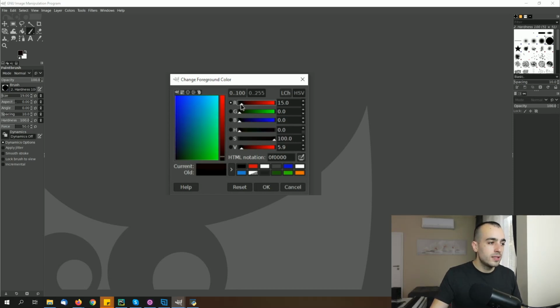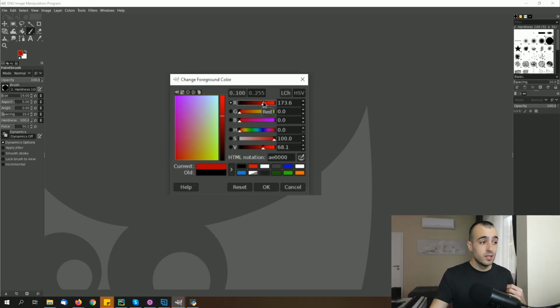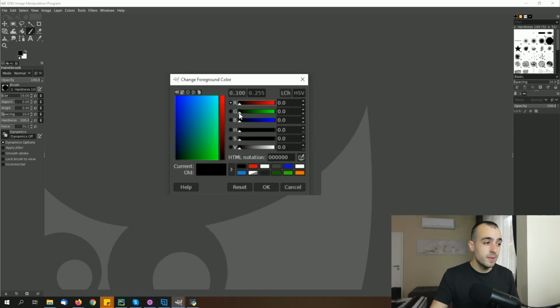If I want red, here I can put different gradients of red. With a low value, it will be a dark red. With a higher value, it will be a bright red, till the maximum, which is 255, and that is what we get. The same is true for the green, dark and bright, and the same for the blue.